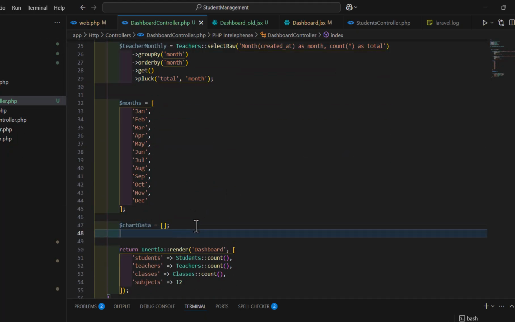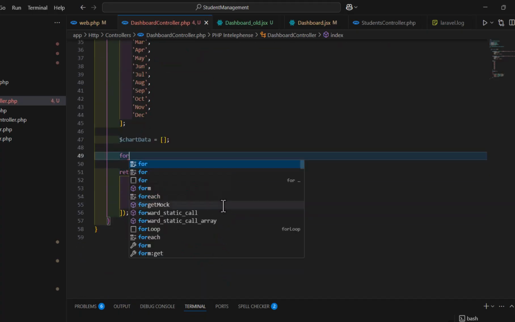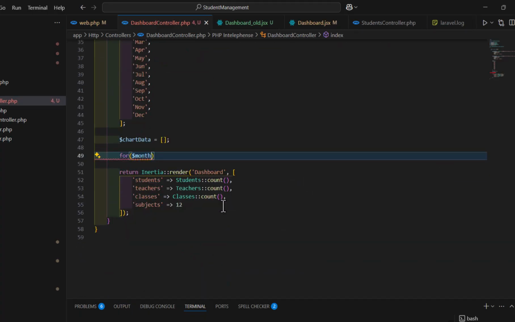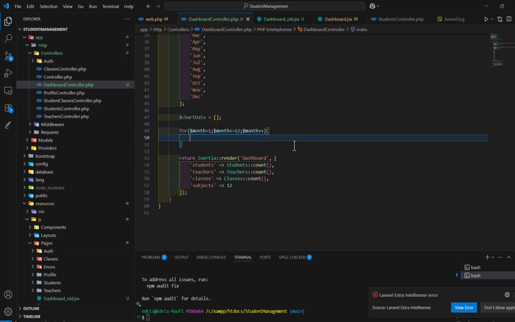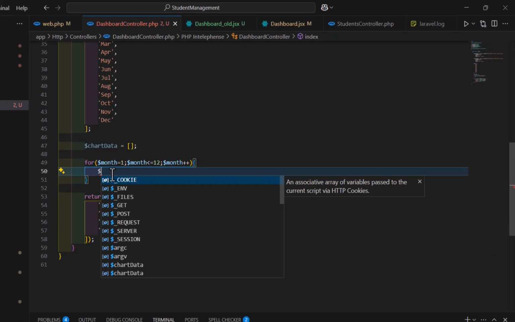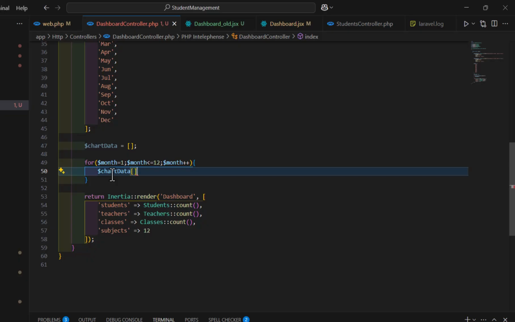So let's create our loop in here. Let's create for, $month is equal to 1 and until month is smaller or equal to 12, make the month plus plus, or incremented by 1. Then inside this loop I will add my data to the chartData. So for adding inside the array, we will type chartData array is equal to our new data.